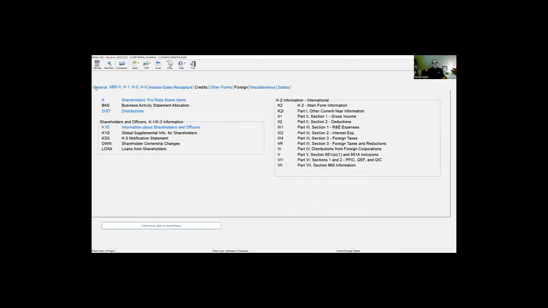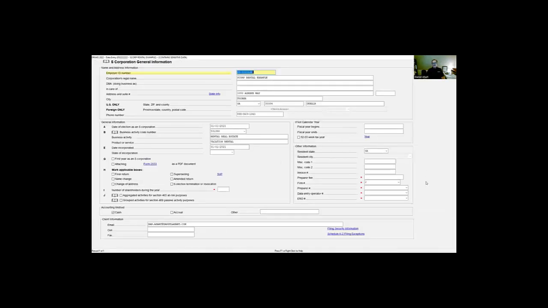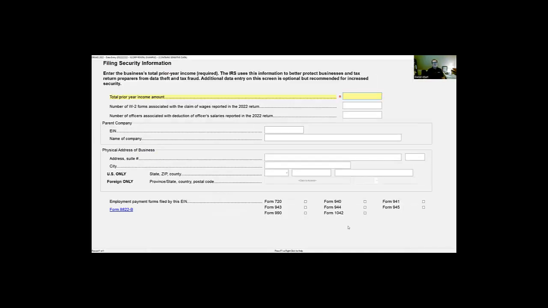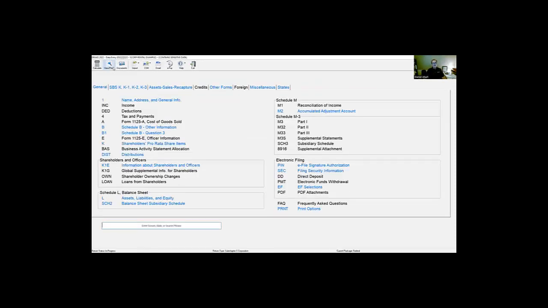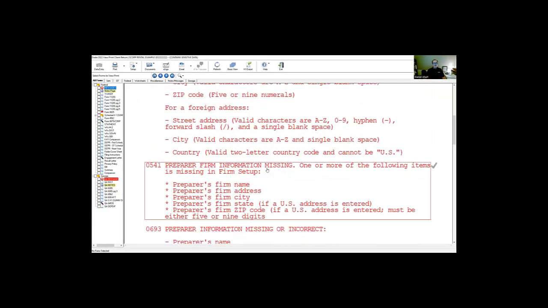There's another message that's typically reported. Let's see what that is. Oh yeah, we went over that. It's the financial information. And this is to prevent fake returns from being filed. So down here at the bottom, filing security information. Since this is the first year that this company is filing a return, we put in total prior year income amount, we're going to put 0. That will clear that message. And it should give you greens if everything else is good. That will get rid of those 2 messages. So you can see they're gone.